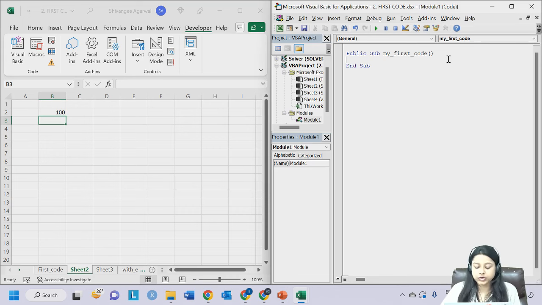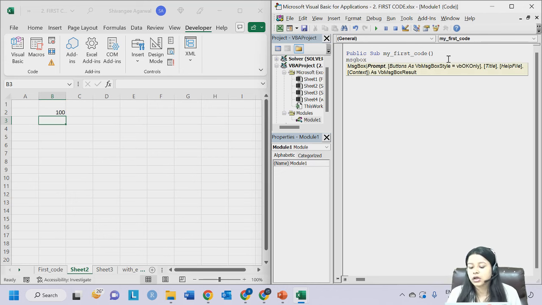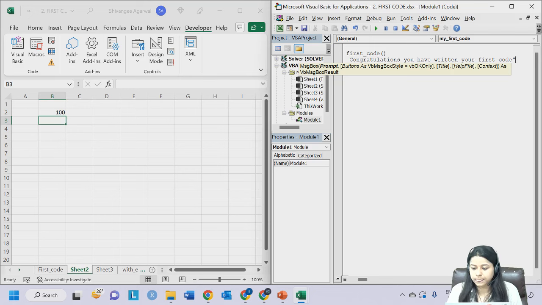Now my first code will be message box. I'm creating a message box. A message box is something which is displayed, a normal message. So my prompt will be hello, congratulations, you have written your first code, anything. Alright, I'm just writing anything.